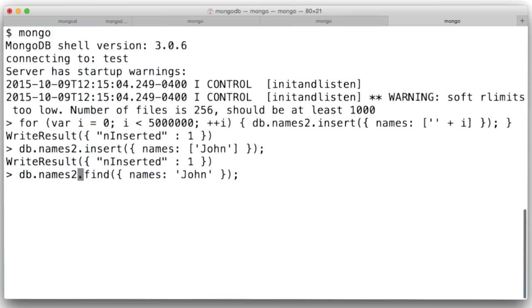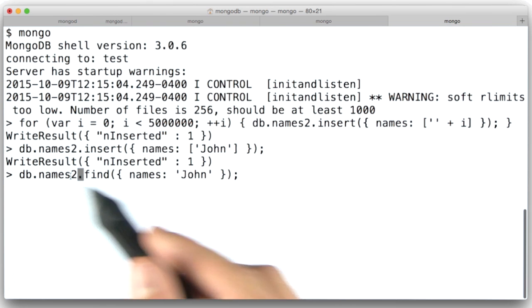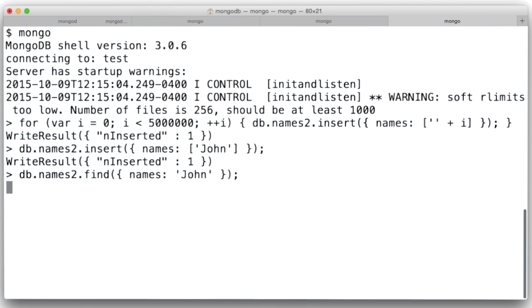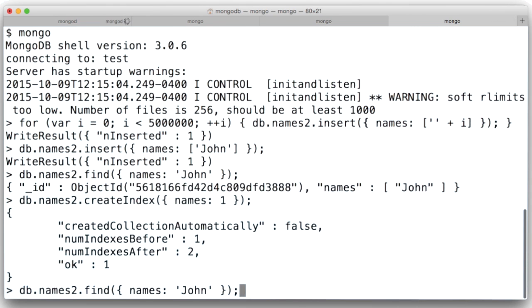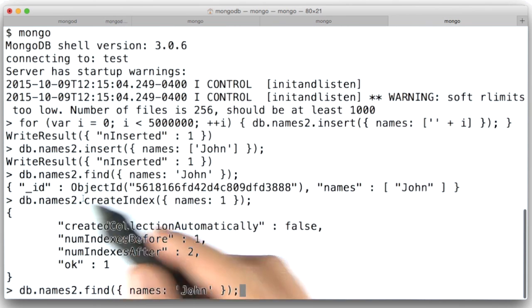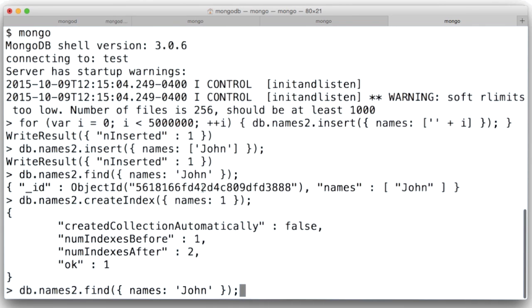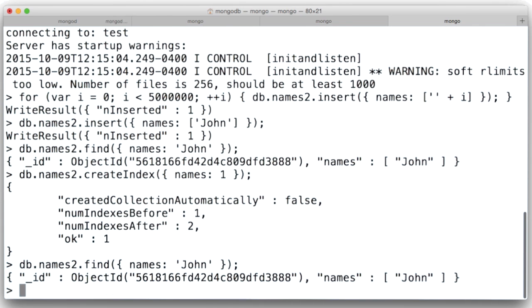So when we execute this query searching for names where names contains John, you'll notice that there's a bit of a delay in executing the query because we haven't created an index on names yet. Now, creating a multi-key index, again, is transparent. All you do is just use the createIndex function and specify the field names. And now when you rerun the query, you notice you get back the result instantaneously.